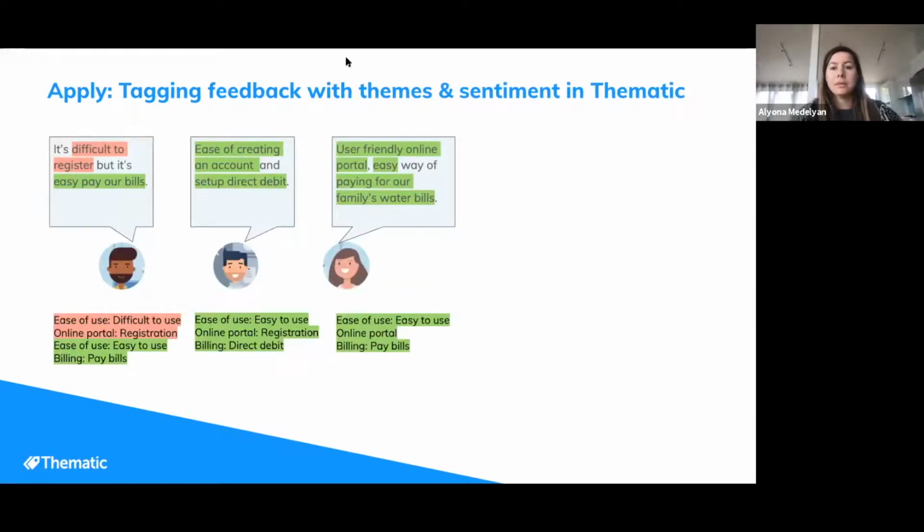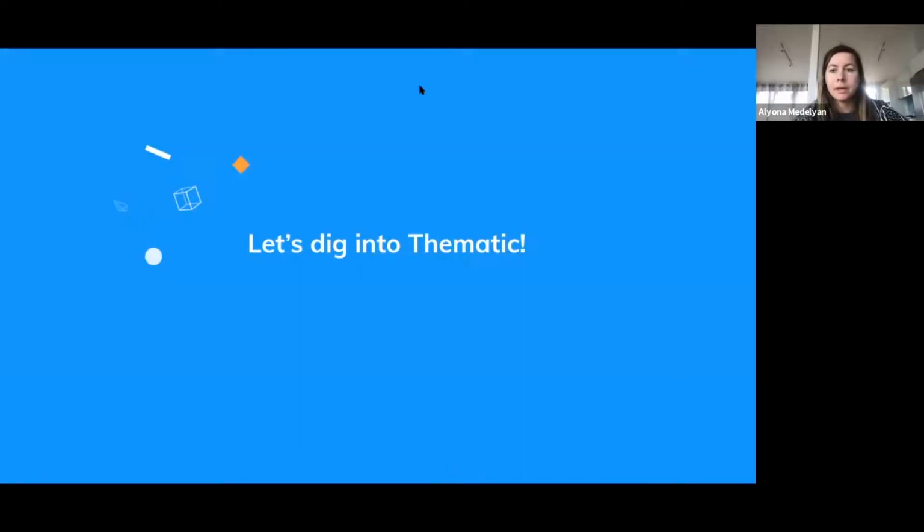So once we have these themes discovered and organized, the next step is to tag them. And we're tagging both themes and sentiment. All right, let's dig into Thematic.